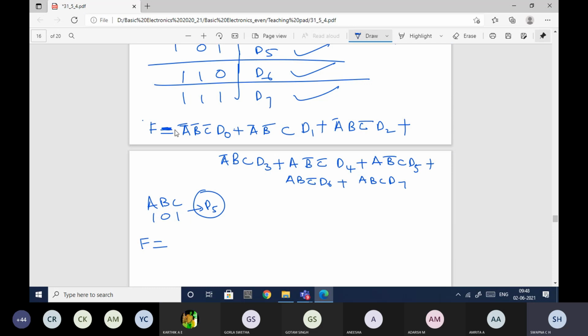Okay, so I will substitute the values here. Here we'll substitute all the values in this equation. The A value is 1, so A bar will be 0. B value is 0, so B bar value will be 1. C value is 1, so C bar value will be 0.